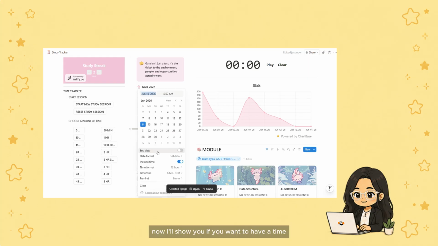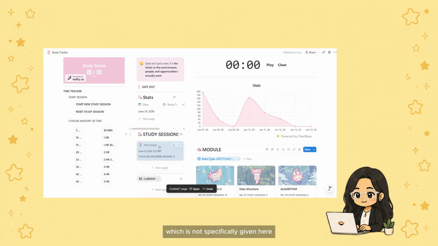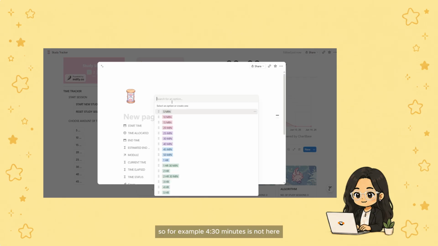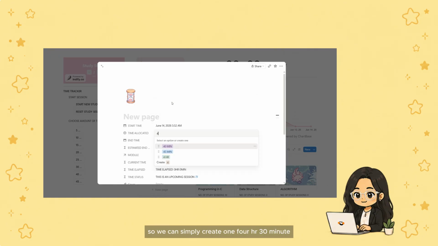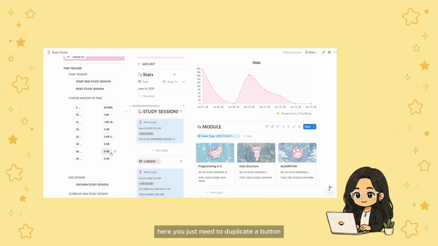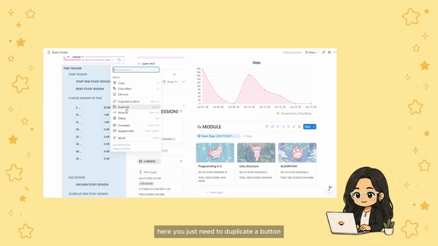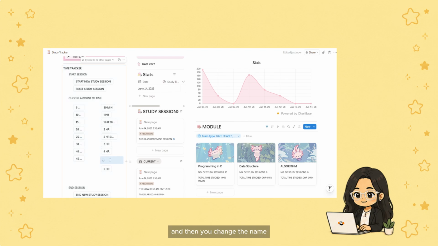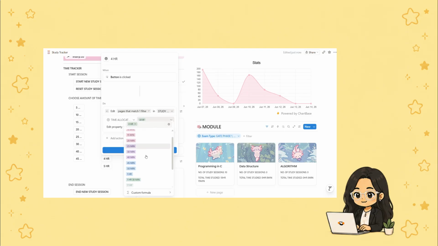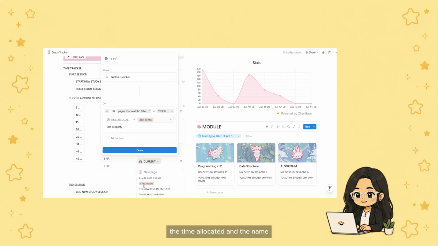Now I'll show you what to do if you want a time which is not specifically given here. For example, 30 minutes is not here, so we can simply create one for our 30 minute session, and we'll need to add it to that tab on the main page here. You just need to duplicate a button and then change the name and the time of that button, the time allocated and the name.